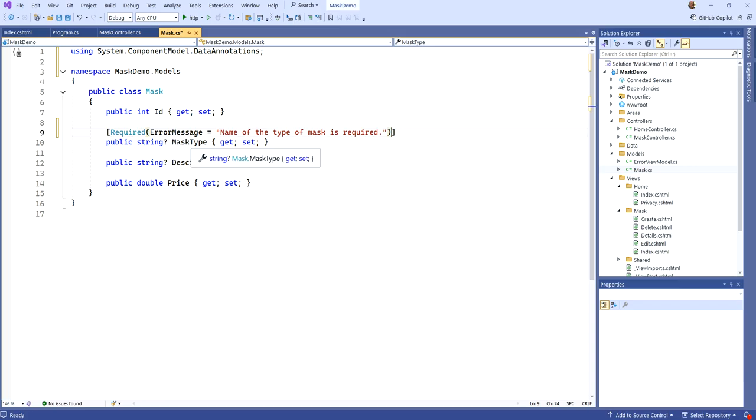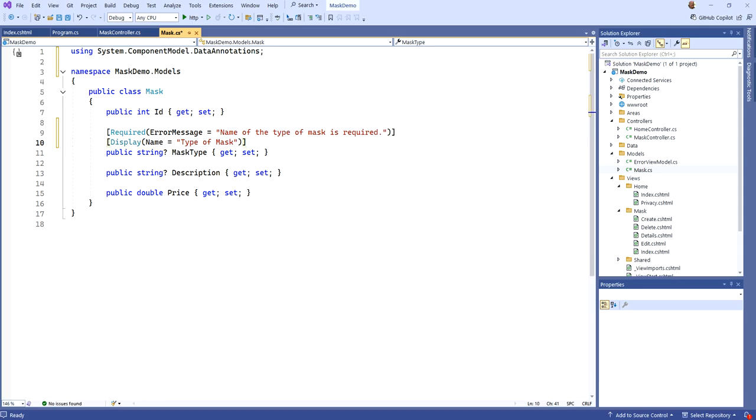And how about the fact that mask type is not a very user-friendly thing to appear on the screen? Well, another data annotation. I can say display name, type of mask, right? Okay, what if we want to put a limit to how long the text can be entered in here? It just seems reasonable, right? Let's say we're going to set a limit of 64 characters.